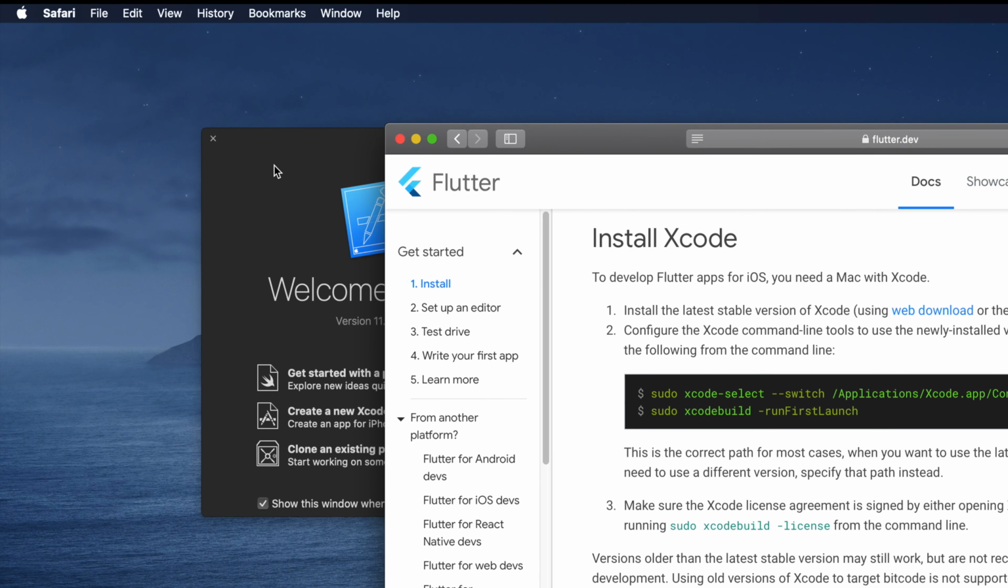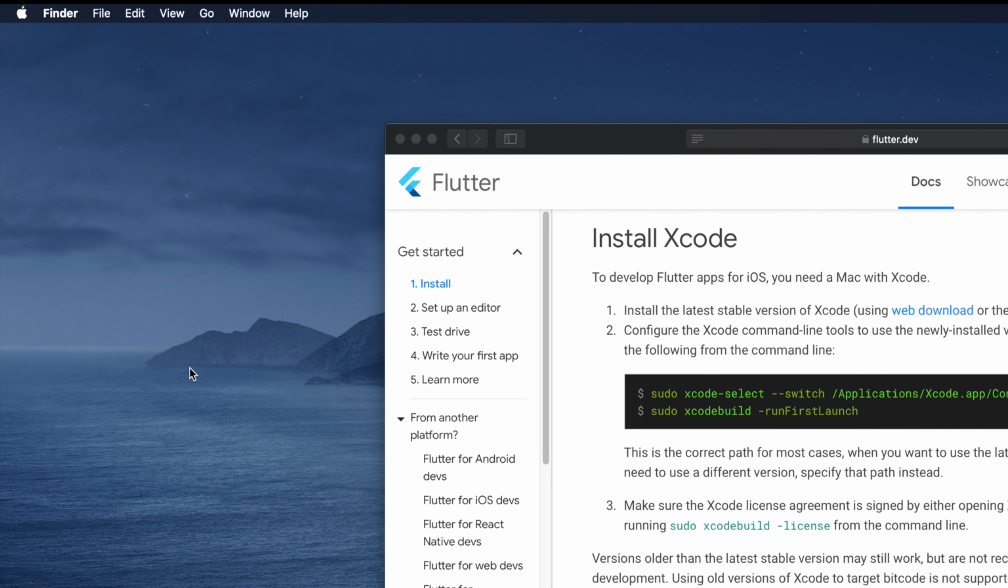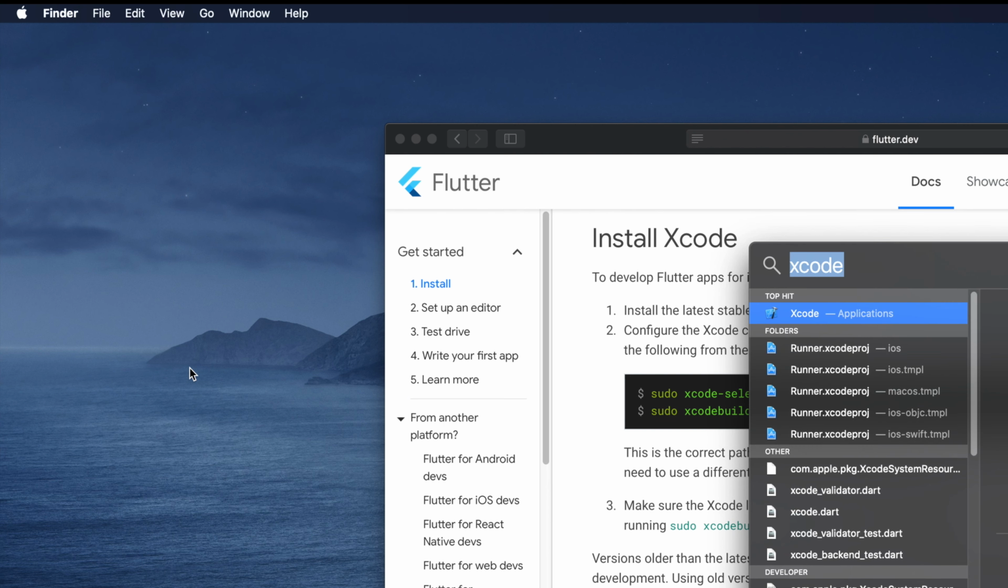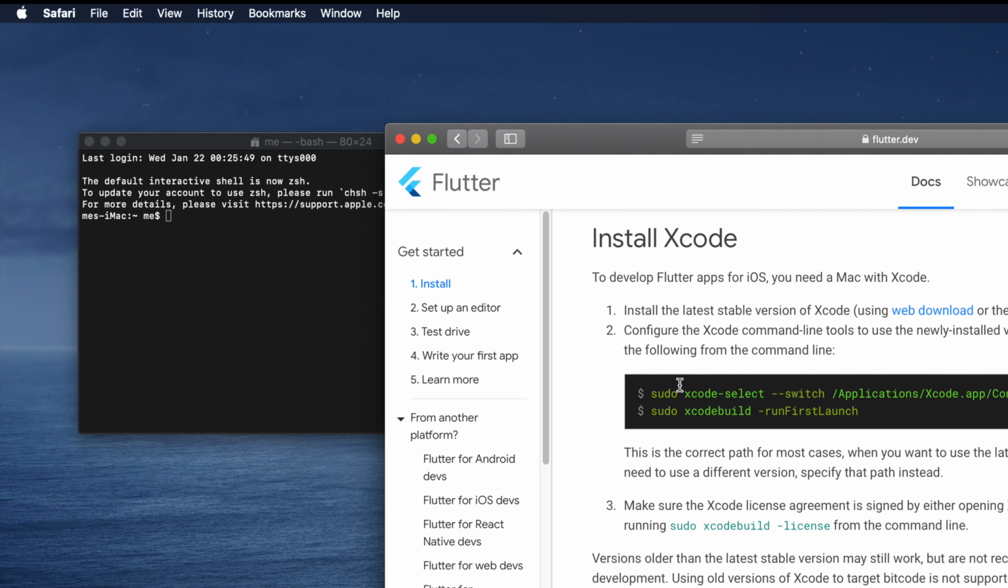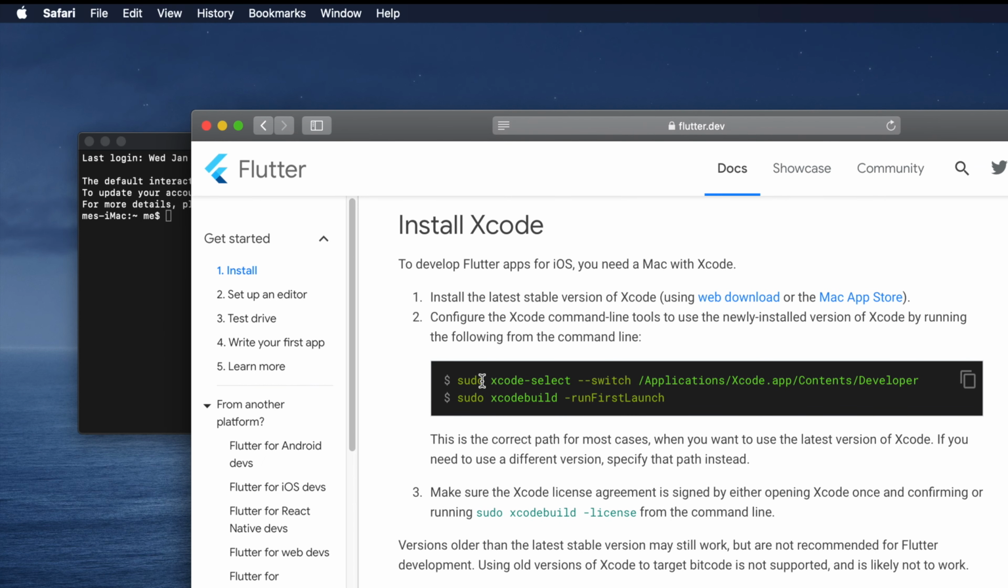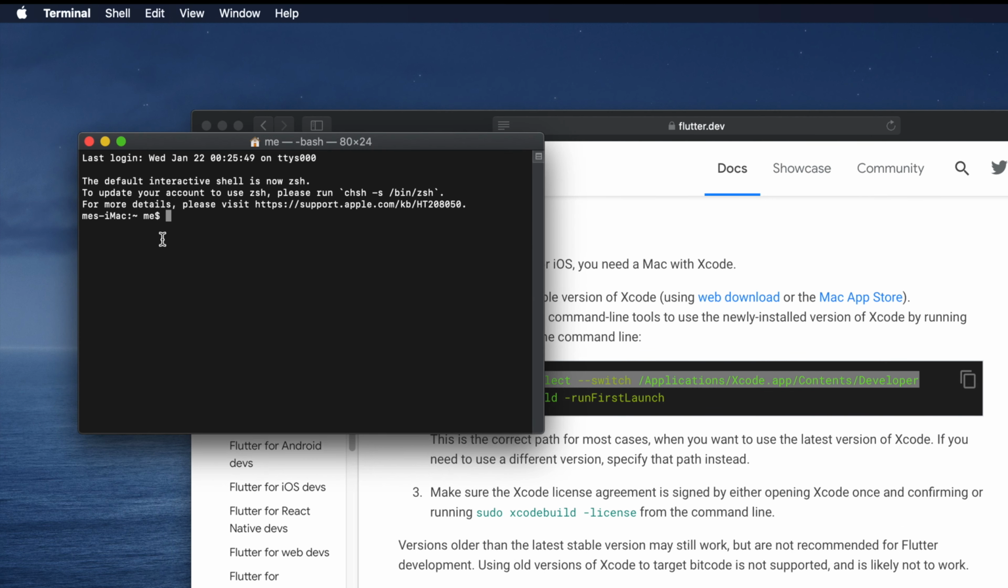So let's close this. We don't need it right now. I'm opening the terminal by holding the command key and pressing space, and then I type terminal and open it. After opening the terminal, I have to execute this command. I'm copying the whole line, right click, then copy, and then I'm pasting it here, and I'm executing this command by hitting the return key.